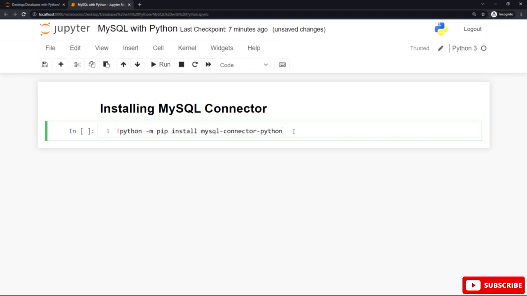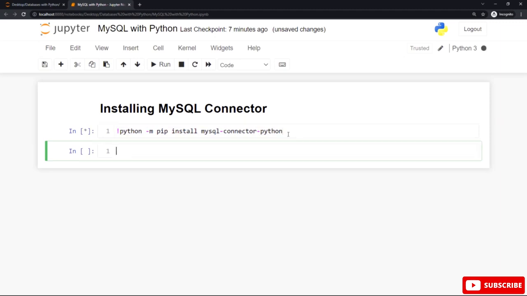To install the MySQL connector, just use this command as you can see here, python -m pip install mysql-connector-python. After that you can hit Shift Enter or Shift Return to install the MySQL connector so that you can use the Python programming language to manage the MySQL databases easily.